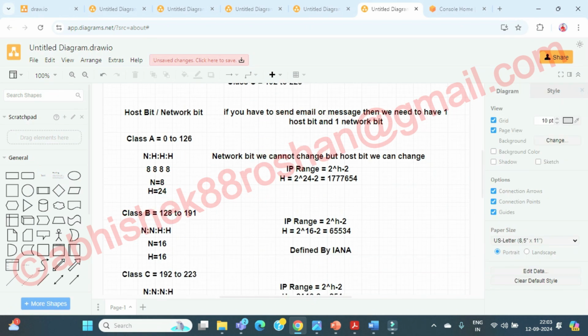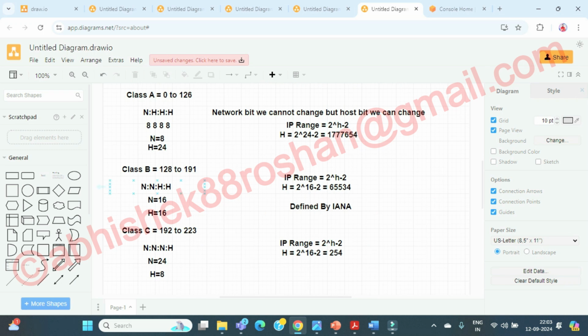1,777,654. Now the next thing is class B, 128 to 191. There will be two network bytes and two host bytes, so 16 and 16, right? The host bit, because network bit we are not going to touch. We are only going to touch the host bit. 2 to the power 16 minus 2, 65534, right? And everything is defined by IANA.